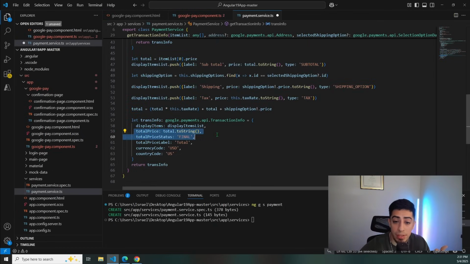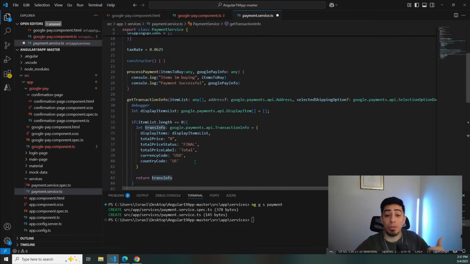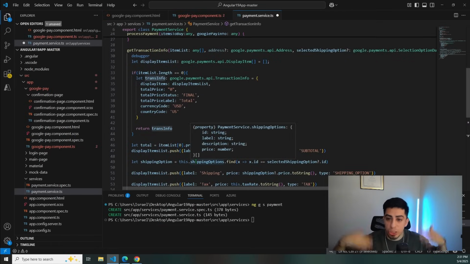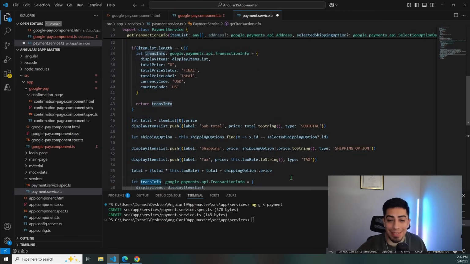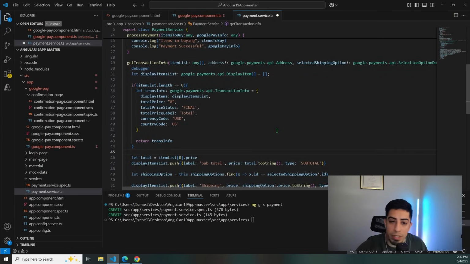Then we have our total price. We say that it's final, the total, and then we say the currency. And once we do that, we return all that information, and that's how you update the price, the shipping, everything that's going on. This method is calculating that. Like I said, you'd probably want to offload this to your API, but for our example, we have it right here.